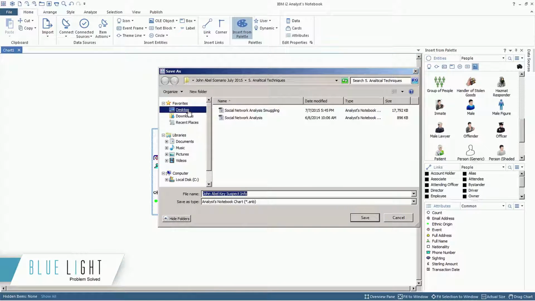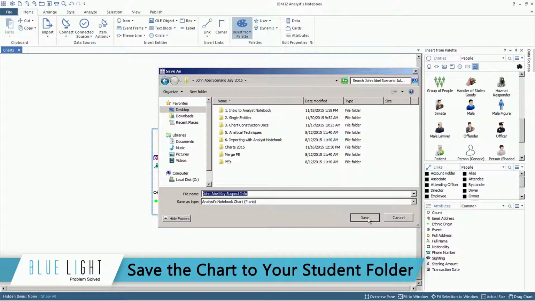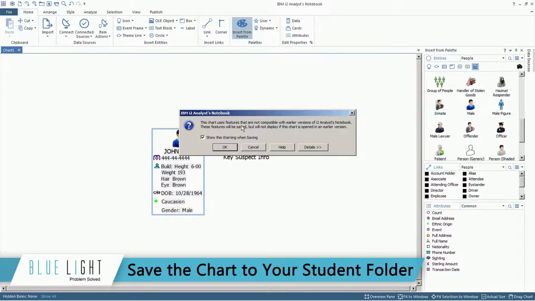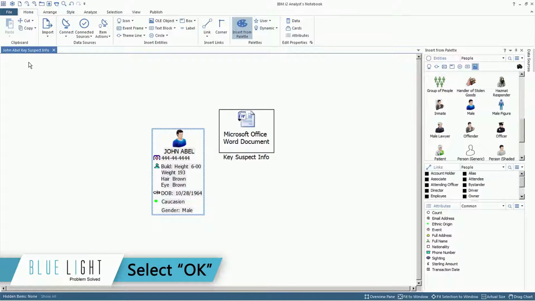Next, select where you would like to save the chart. You should save this to your student folder. Click Save. And you may see this alert stating that this chart uses features that are not compatible with earlier versions of Analyst Notebook. That's fine. It's just letting you know if you're using a newer version and you share it with someone who has an older version, some of the features might not be available. And click OK. Now we can see the name of the chart in the tab here. So when we close out the chart, that's the name of the chart file we'll look for on our computer.